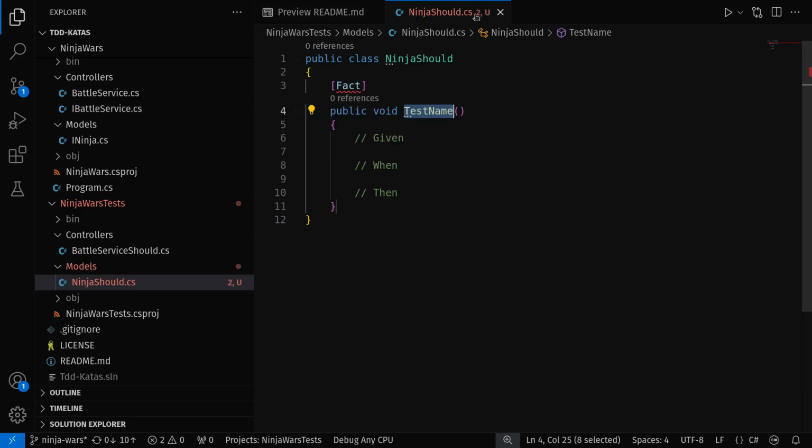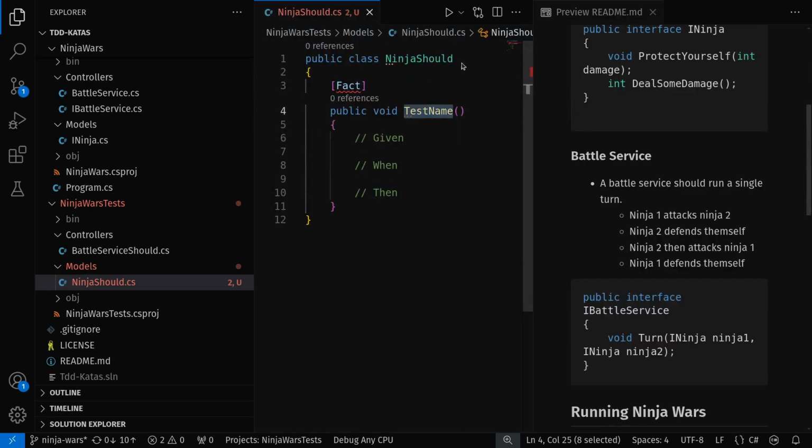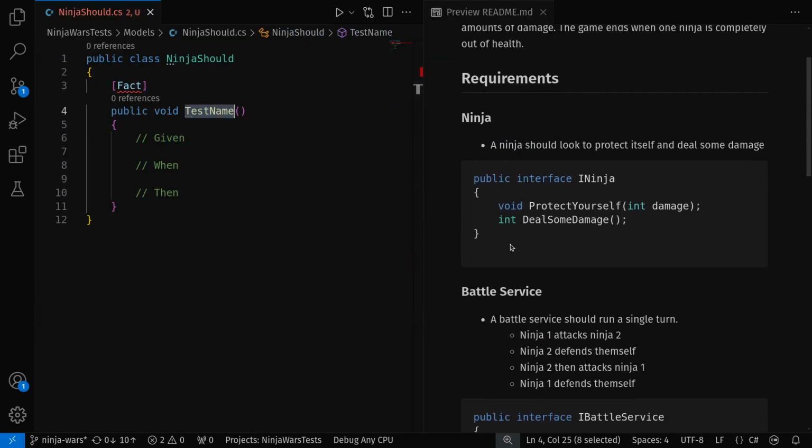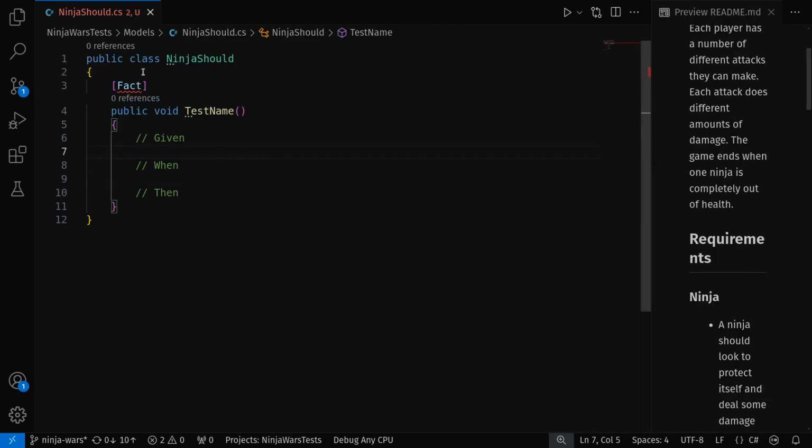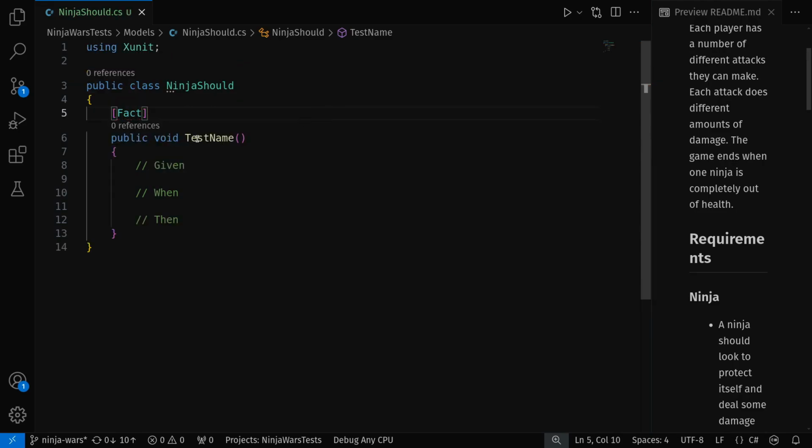In this case, from our requirements, we can see that Ninja is going to do the protect and attack. So we're going to define all of how that's going to look on the inside, and I think we'll just roll with a simple fact just for sheer speed, basically.